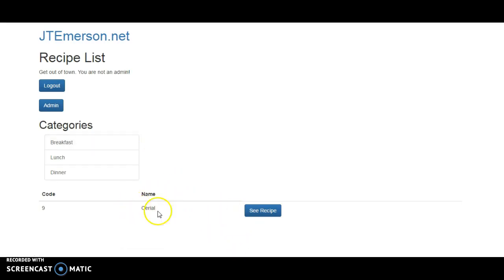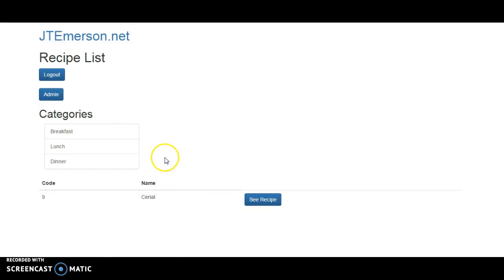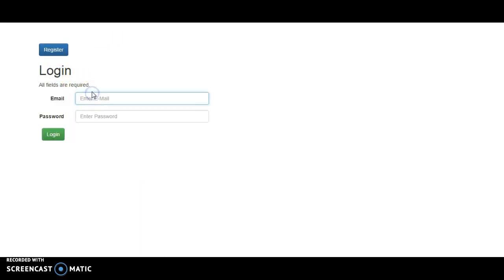So what you can do is go to the cereal, or look at, for example, here's cereal. You can see the recipe, Captain Crunch, say a prayer and eat it. That's pretty cool, and that's basically all you can do as a user. You register for an account, and then you can check out all the recipes, which is actually super awesome. So I'm going to log out and go in as an admin and show you the rest.